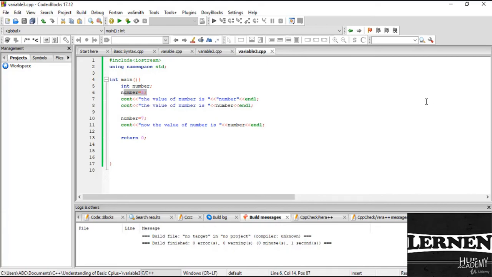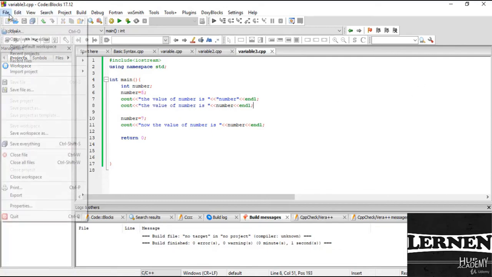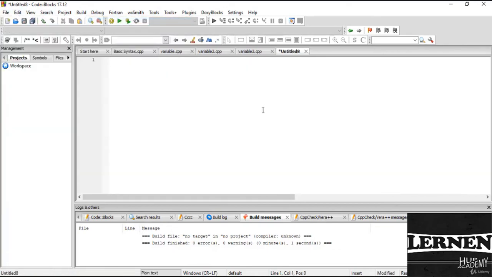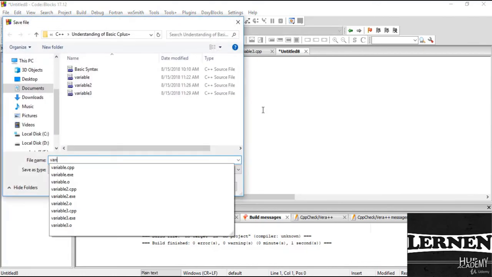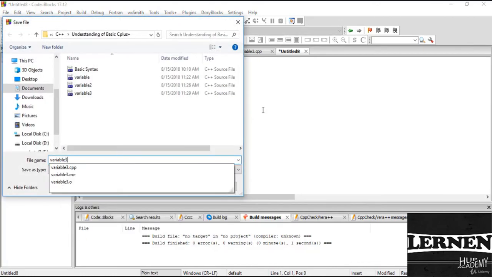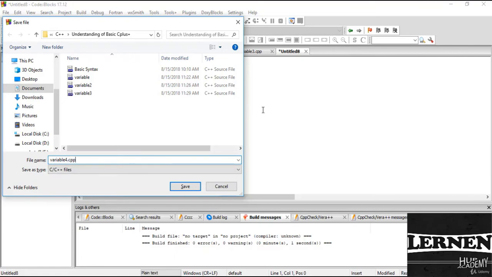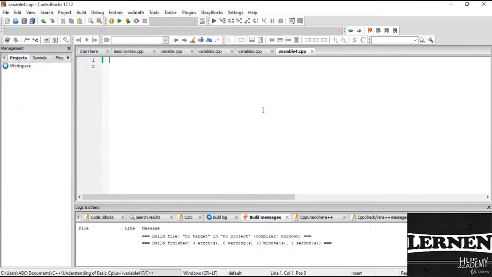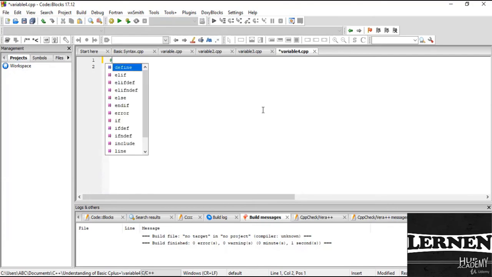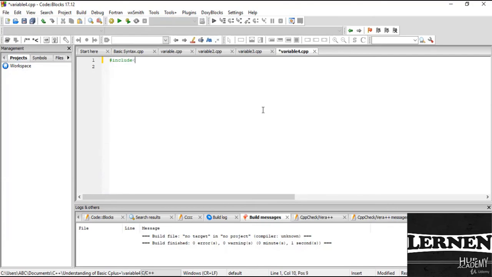Now we see the example of value assignment and initialization, and here I create another file which is variable number 4.cpp. Here I define #include <iostream>.